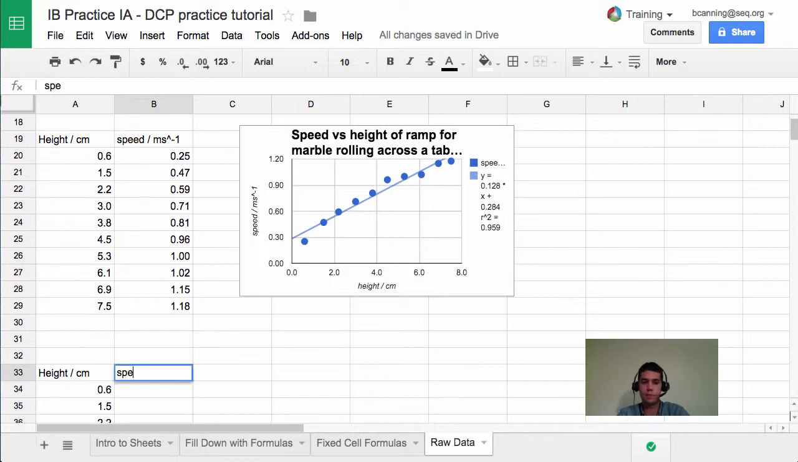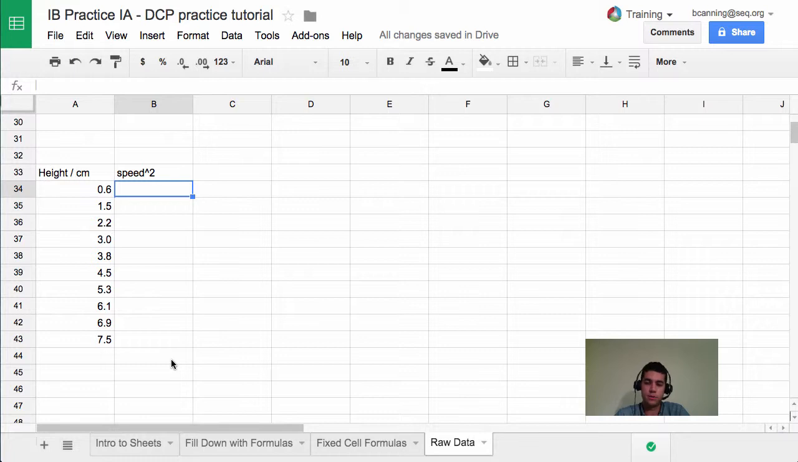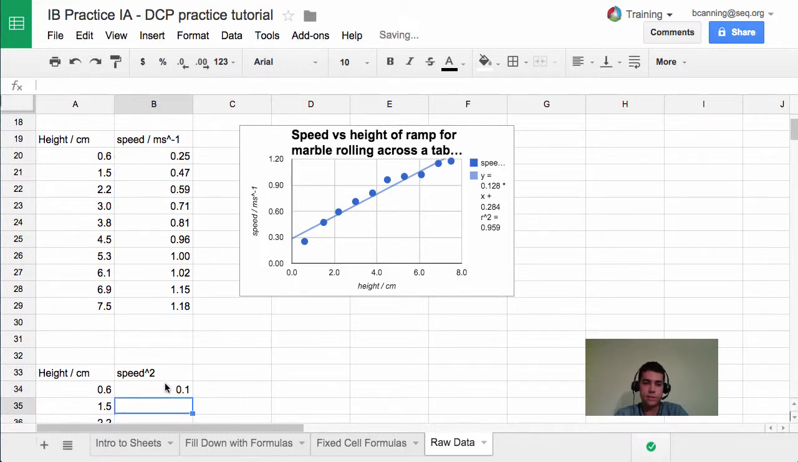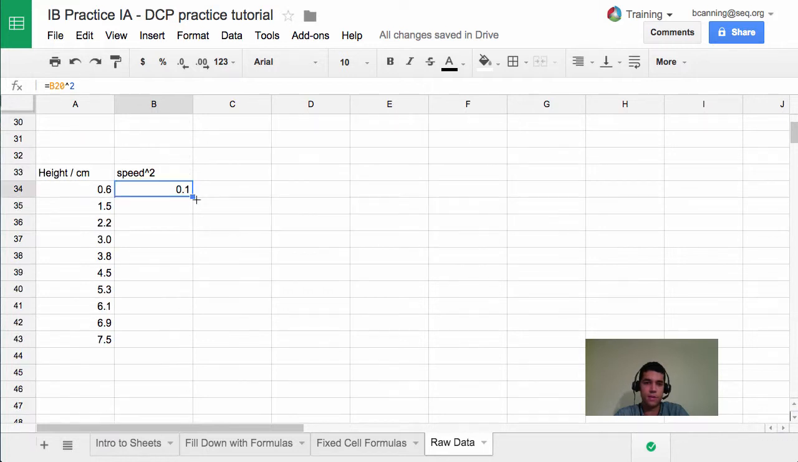So instead, what I'm going to do down here is I'm going to try speed squared first. So I'll type in speed squared to remind myself. I'm not going to put the units simply because it's going to get a little confusing, but the units would literally be meters per second, all in parentheses, squared, or meters squared per second squared. And what I'm going to do is I'm going to hit equals. I'm going to select my speed value. That's why I'm leaving it up there. And then I'm simply just going to square it. I'll hit enter. And then I'm going to fill this formula down.